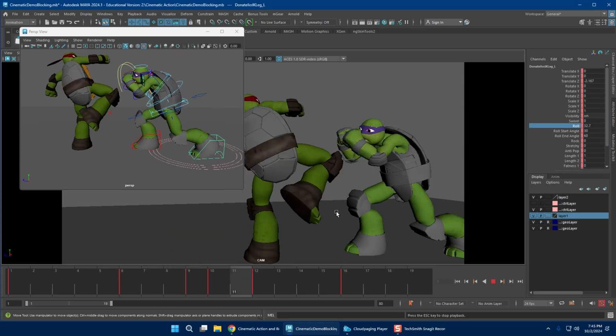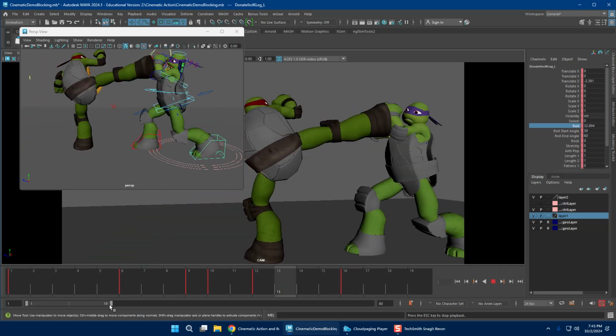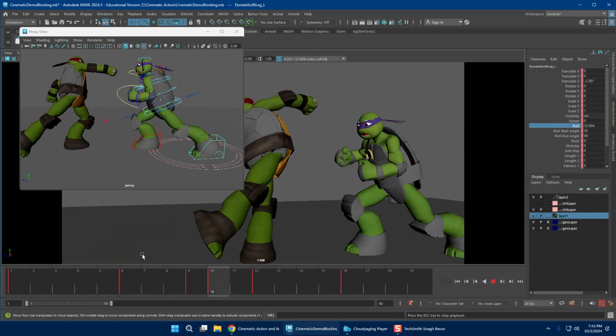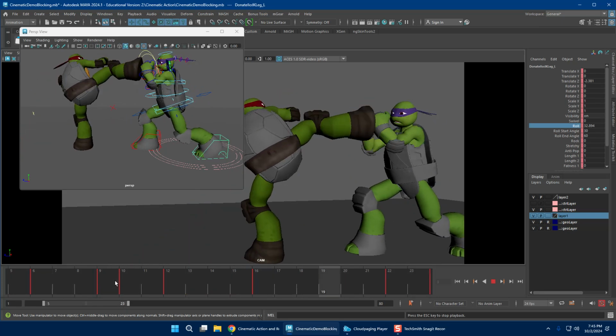And since his body is going back, it actually looks more like he's blocking the impact and his foot is sliding from it. So yeah, again, sometimes you're gonna get happy accidents like this. Other times you're gonna plan it out like me.